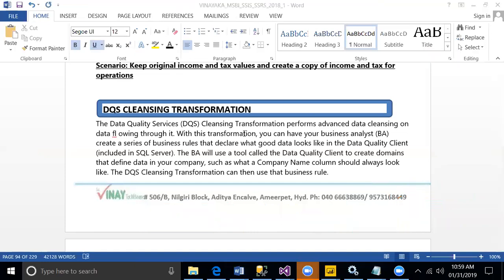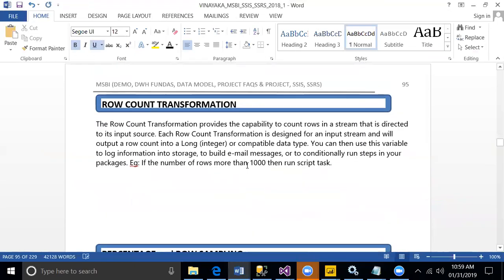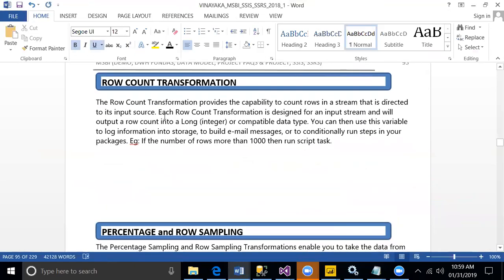Shall we? And what is the next one? Row count. So very simple, counting the number of rows. So how do you do it?